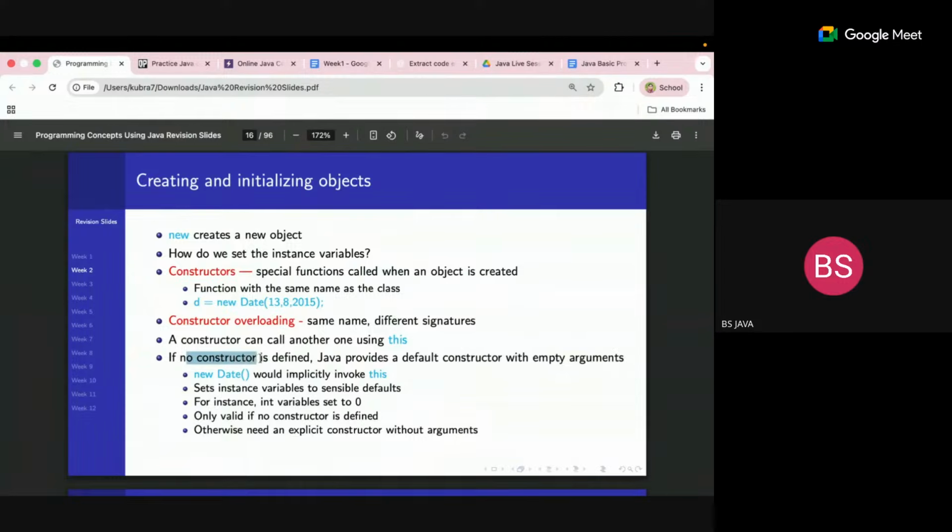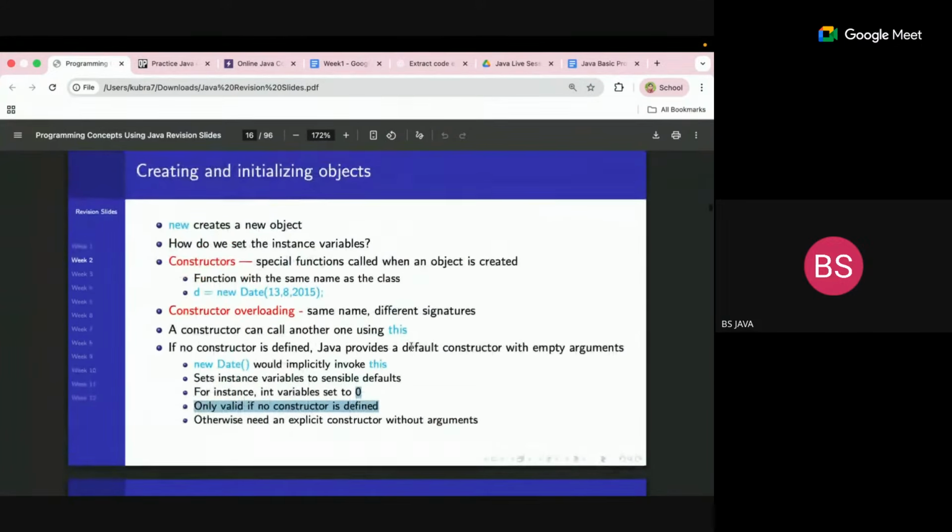So this point we have to remember all the time. If no constructor is defined, only then Java will provide a default constructor with empty arguments. It is only valid if no constructor is defined, otherwise you need an explicit constructor without arguments. What it will add is only default values, sensible defaults, like for int 0, etc. Same thing we have discussed. That part is clear, right?